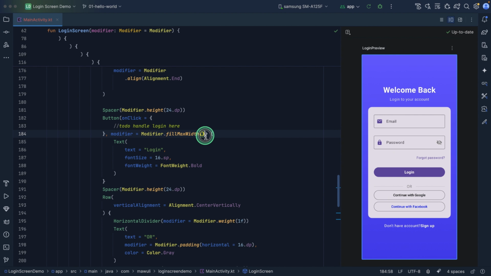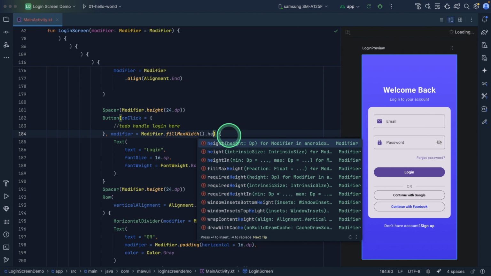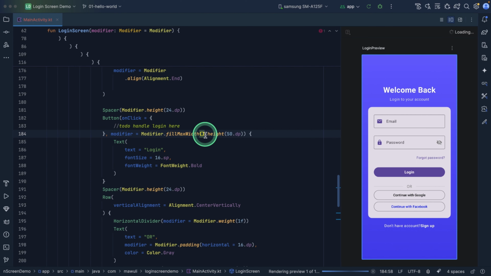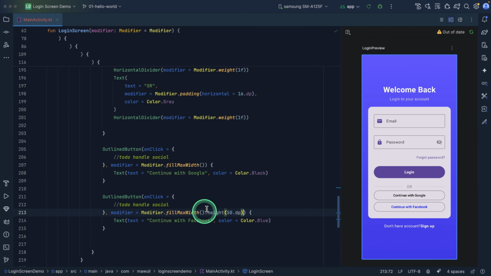We can increase the height of the button a little by setting the height property to, let's say, 50. I think we'll do the same for these other buttons. So just copy this one and set it on this button to increase their size a little.